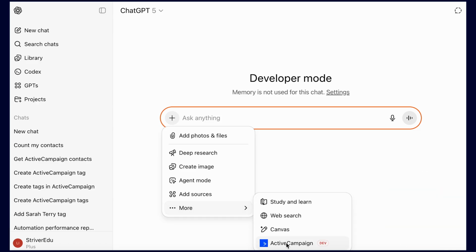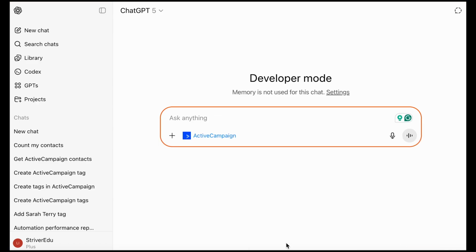Now that you are all set, whenever you want to use the ActiveCampaign connection, just start a new conversation, select the ActiveCampaign connector, and start prompting. Now for the fun part. Let's put this to work.